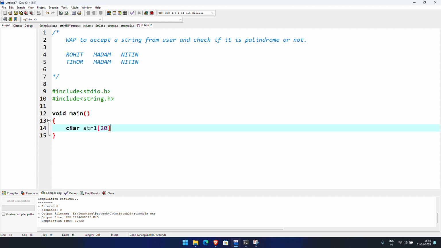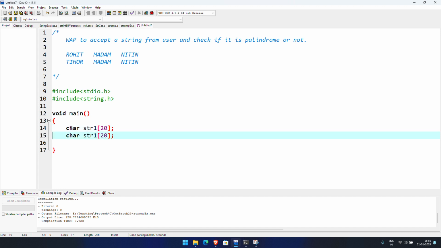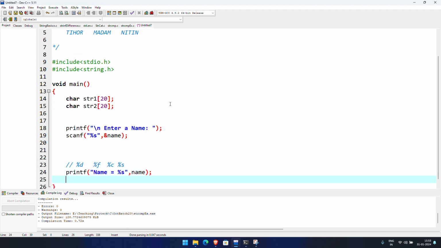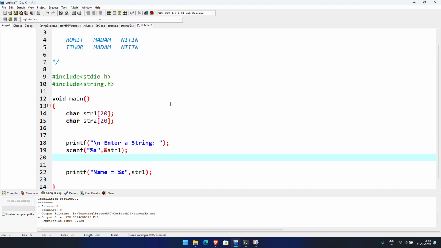So I'll just say string one, that has maybe 20 characters. This I'll be accepting from the user, and string two is the string that we will be using for processing, or for saving the value at the backend. Now the very first thing, we have to accept the value from the user. As we already had this code, I'll simply copy these 4 lines of code and paste it here. I'll say enter the string, save it in str1, and display it: this is what you have entered.